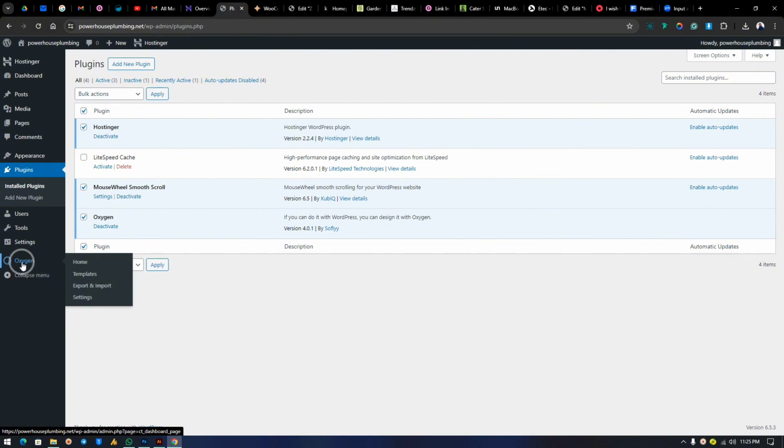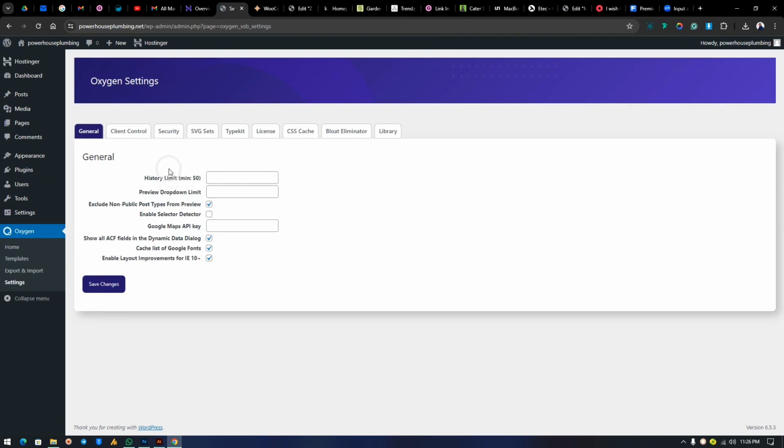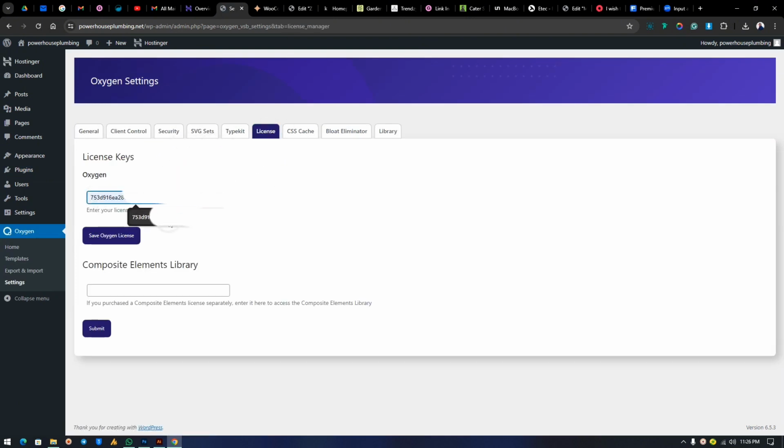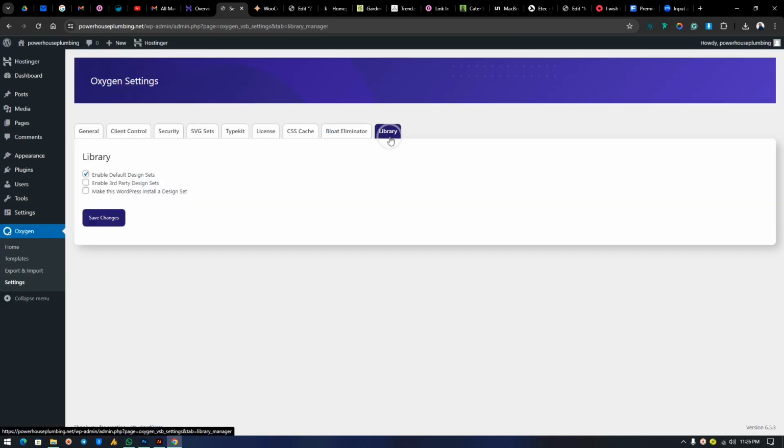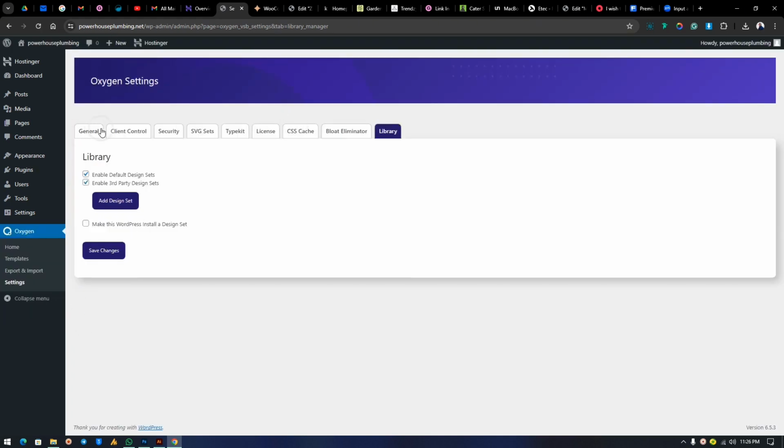So in Oxygen, we need to hover over Oxygen and click on settings. This is where we need to activate our plugin license. So click on the license area, click on Oxygen, select our license and save Oxygen license. So our license is activated and we are good to go. We can find things in the library area, enable the third-party library and other things. We can actually install the rest of the plugins from here if we want to.